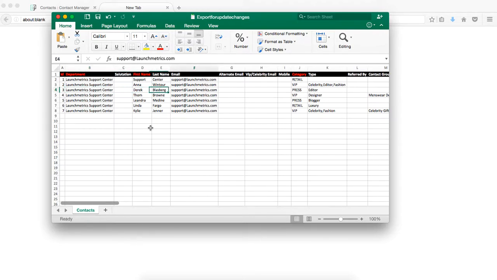So now I'm going to go ahead and make all the changes that I need to. Let's say I wanted to change, for example, Derek Blasberg to, instead of press, let's just call him VIP, just for example's sake. So I can make an edit like that to the category. If I wanted to add a new type, I can do that as well directly here.